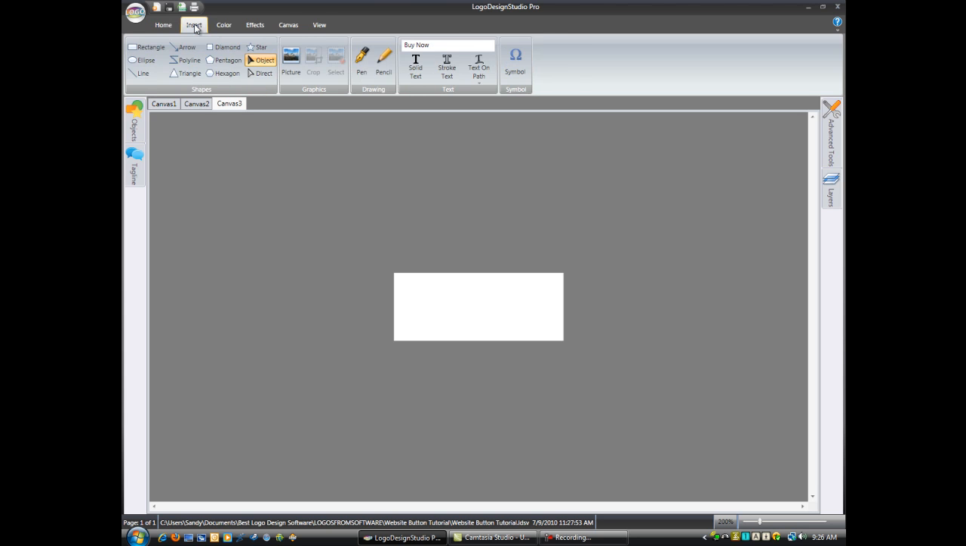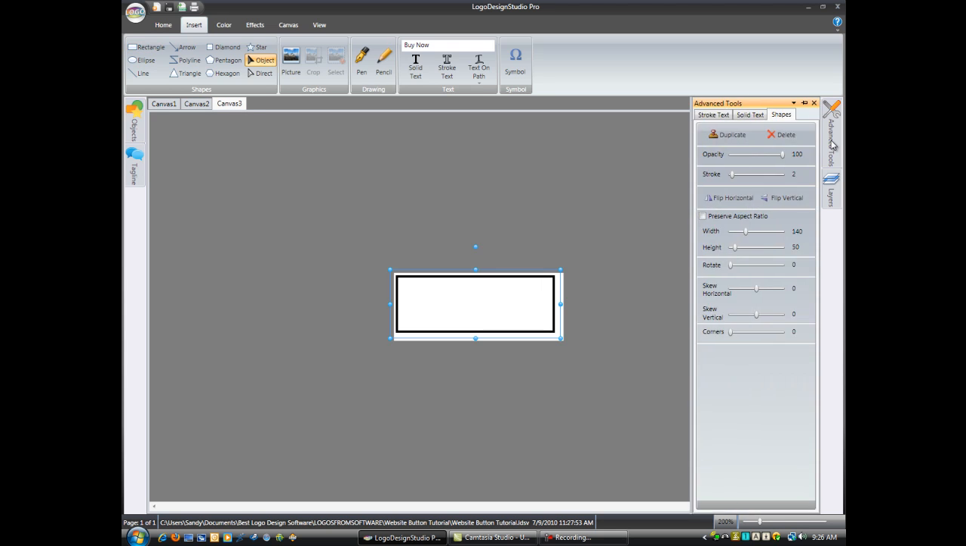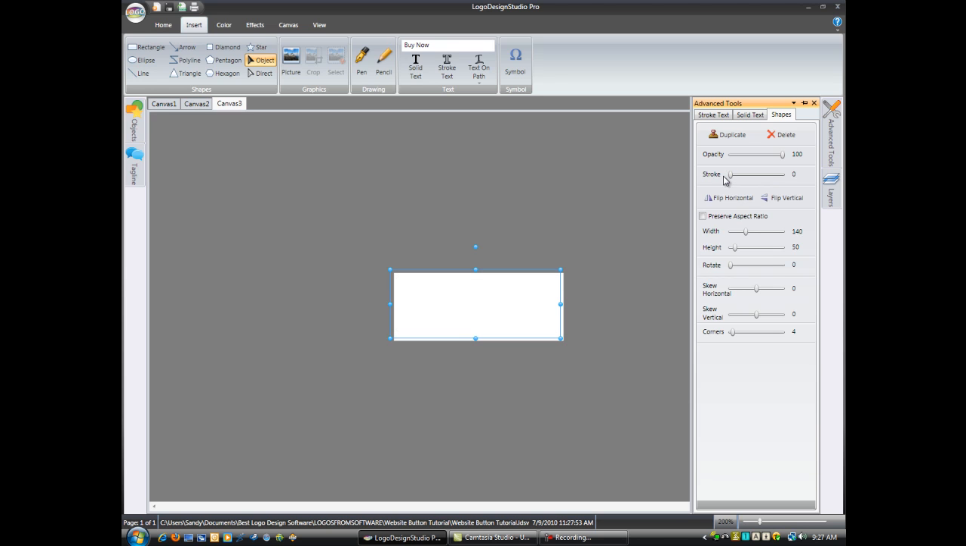So the very first thing we have to do is get our rectangle in here. We're going to insert a rectangle and we drag and drop the rectangle shape. We go to our advanced tools and we're going to go to corners and slide it over till it reaches a 4 so that we can have the rounded rectangle. And now I don't want to have this border here, so you slide that all the way over where it says stroke till it hits 0.